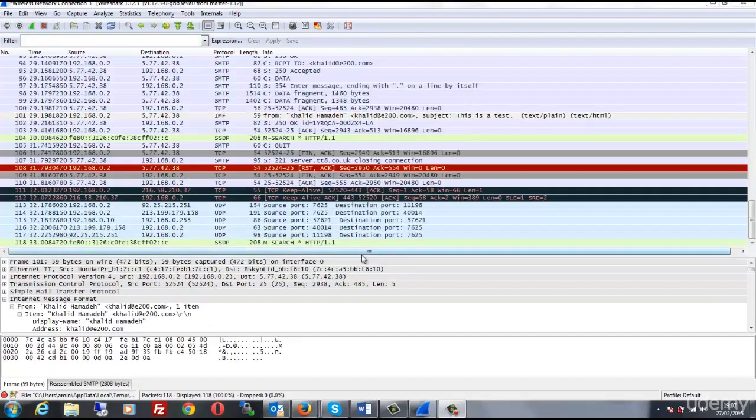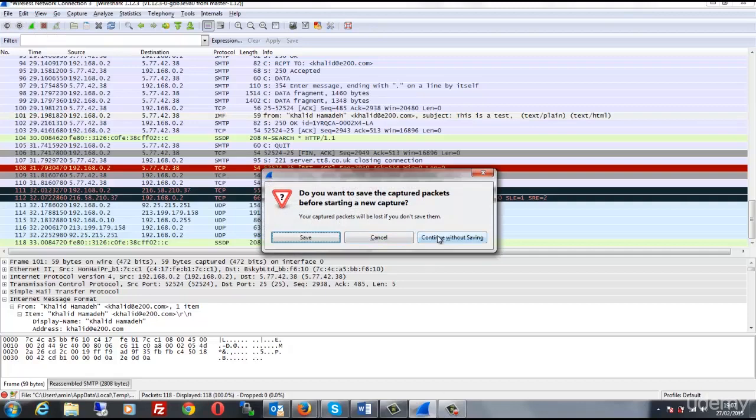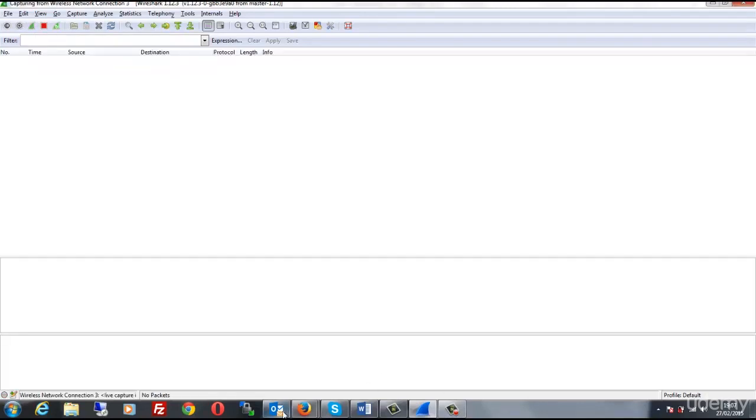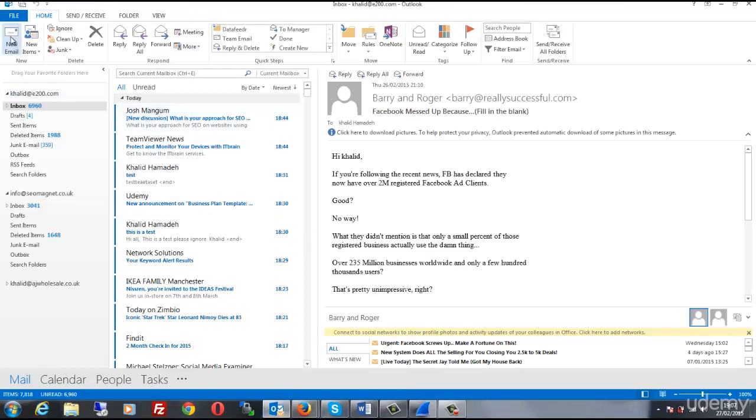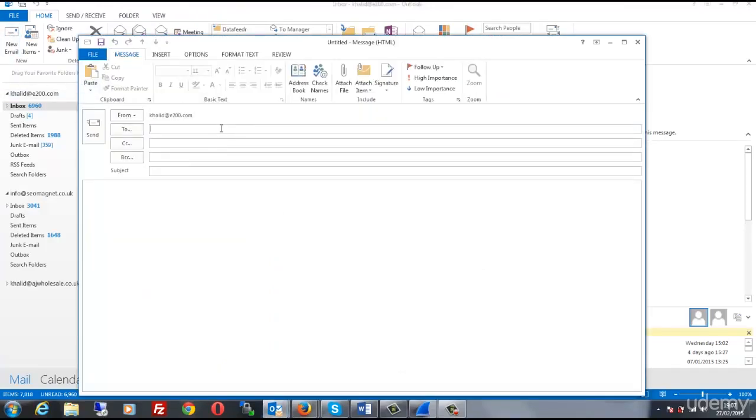Now that I've shown you how easy it is to capture somebody else's username and password while they're using an unsecure connection, let me show you how easy it is to read somebody else's email on the same network. Now if I start the sniffing process again, I don't want to save this session. I'll go to my Outlook, and I'm going to send myself an email.